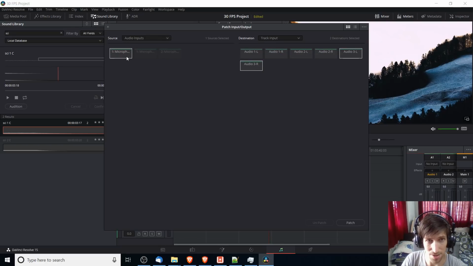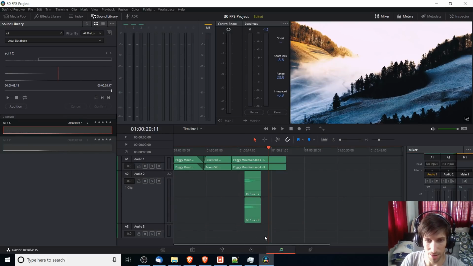So I can patch these together by selecting the microphone on the left and the output destinations on the right, patch them, and now the microphone is going to be feeding into audio 3 left channel and audio 3 right channel. Okay, so we can't see that third audio track there because we have to expand the mixer a bit, so that reveals audio track 3. You can see that the microphone is now set up there.